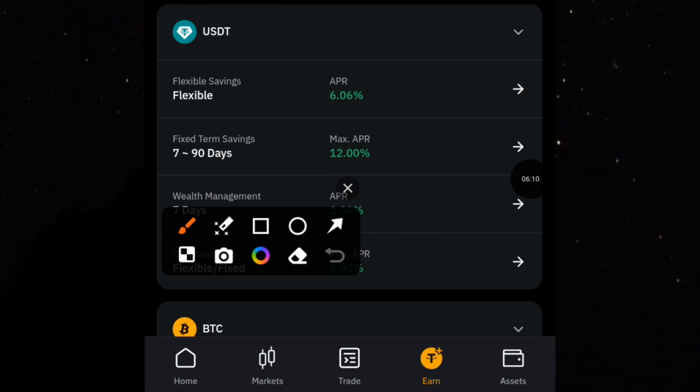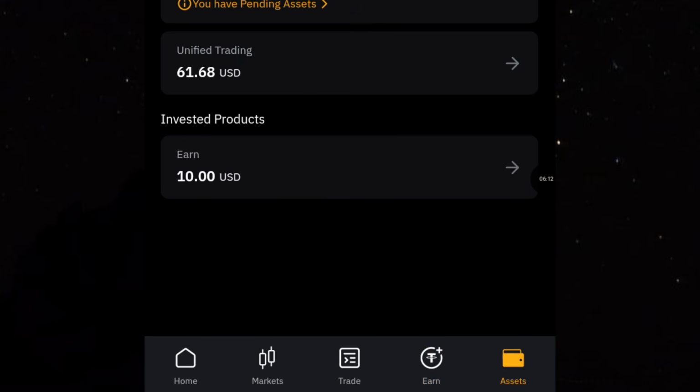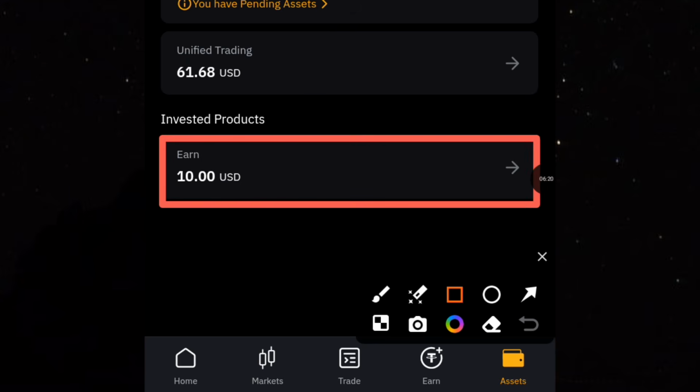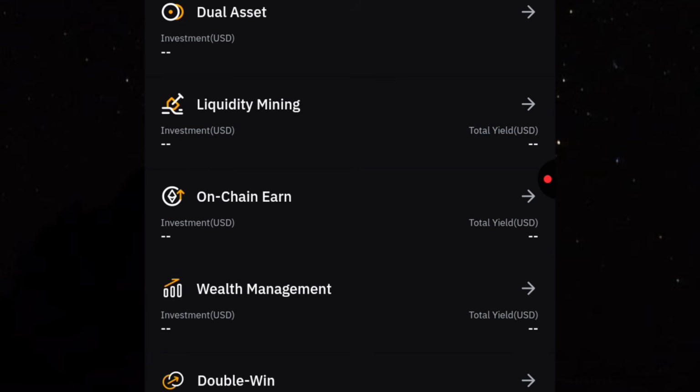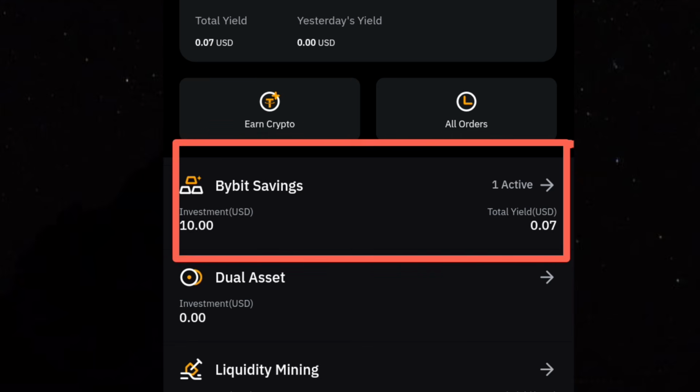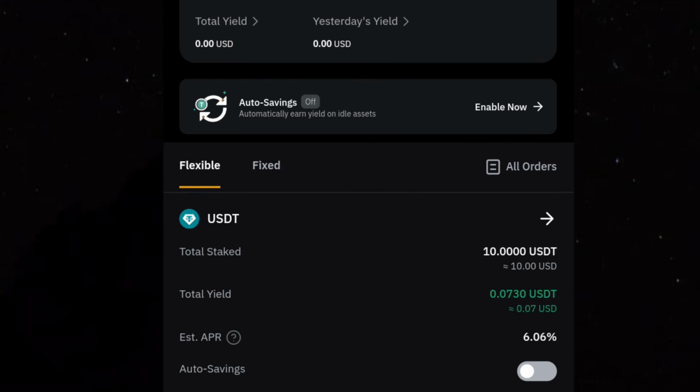I'm going to click on this area where you find assets, and once I'm here, I'm going to click. You can see this place, you find Earn on the down area, invested product. This is where I've staked it, and I'm going to click on it. Once I click on it, I'm going to locate the particular one, which is Bybit Savings, which is showing one active. I'll click on that area that shows one active. Then on this area, I'm going to click on total yield. I'm just showing you my history, the history of what I've earned.